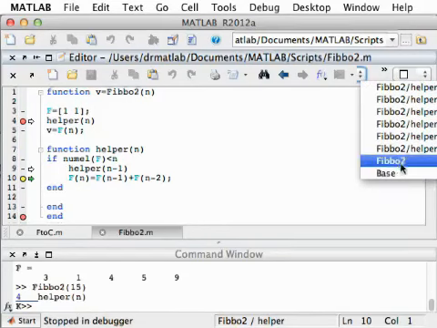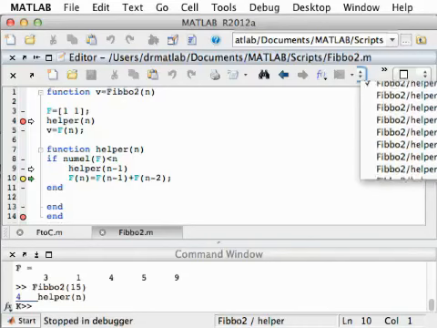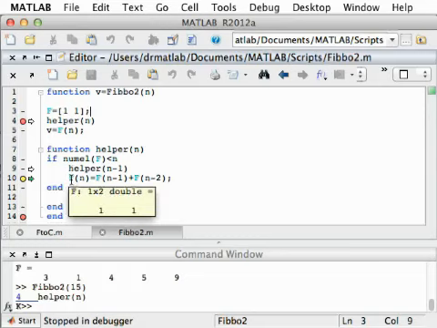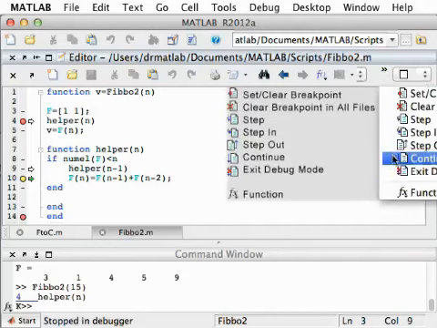We have Fibo2 calling the helper, which calls the helper and the helper and the helper. All these call the helper again and again until n goes down to 3. And now it's going to start popping back up again. All this time f hasn't been changed because this line has never been reached. But now it has been reached for the first time. And if I click continue, it won't stop at this breakpoint again. It only stops there once when n is 3.